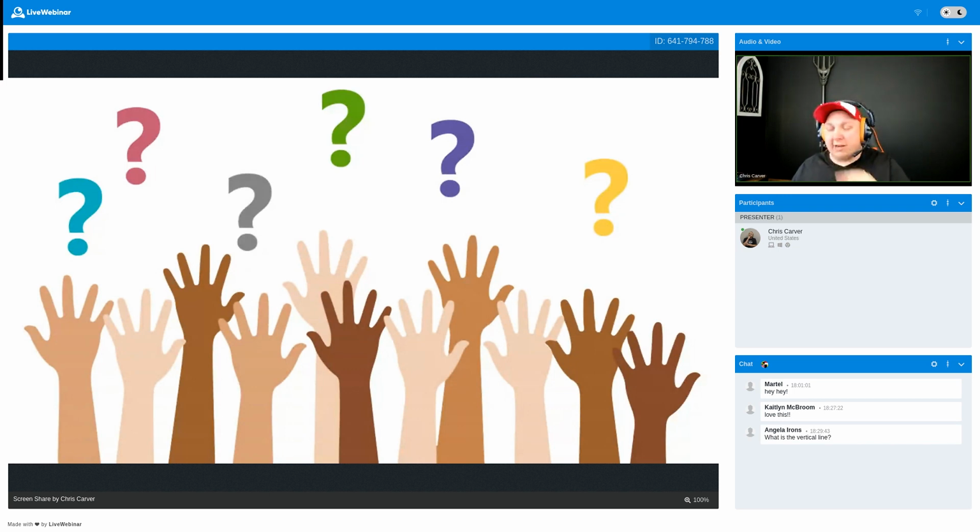The vertical line, Angela, great question. It took me way too long to learn where this is. So on the right side of your keyboard, you've got Shift, and then you've got Enter, and then I think it's backslash. I get my slashes mixed up all the time. So Shift, Enter, backslash.